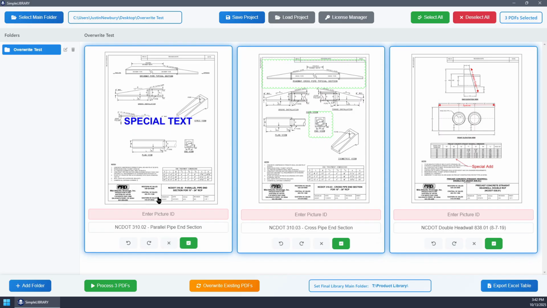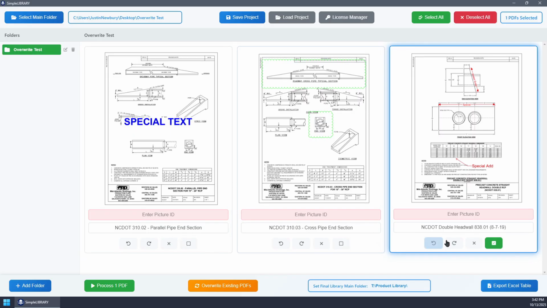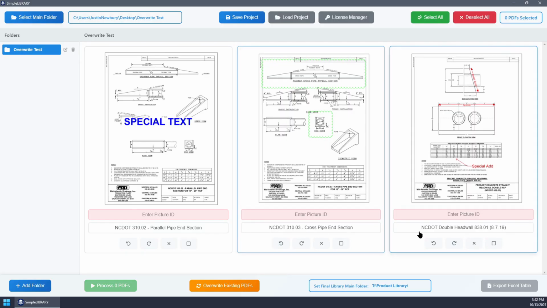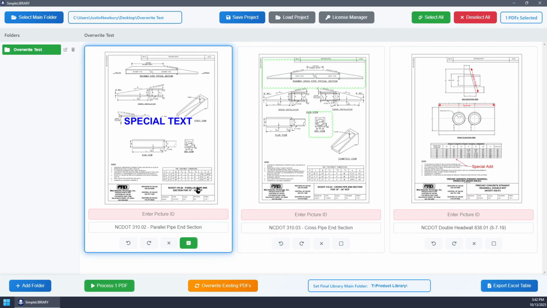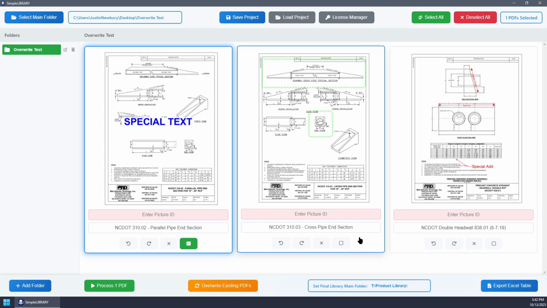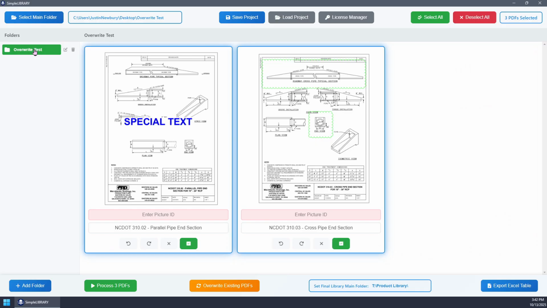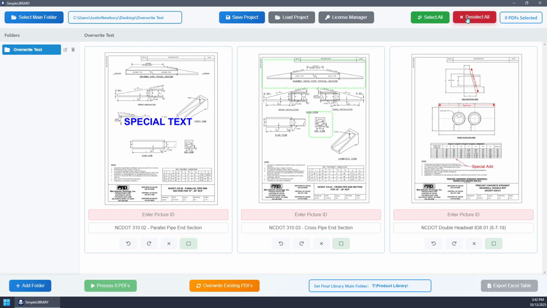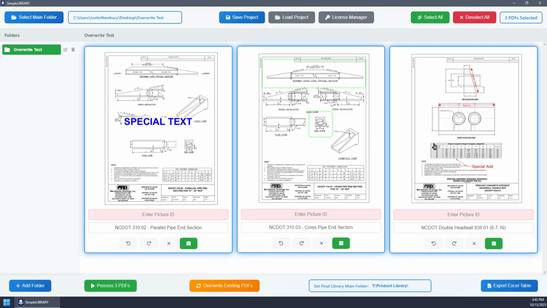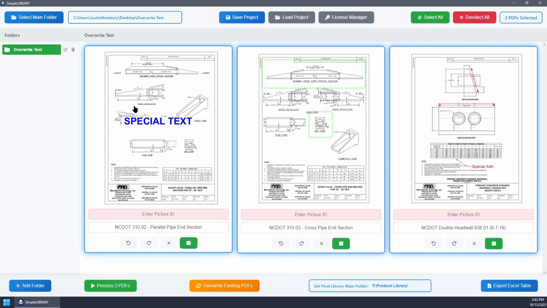And then as you can see, when I flip these, the checkbox got selected. So if I select one, you can see one PDF is selected. All right. You can also come up to your folder here. And if you want to deselect all, you can click deselect all, or you can click select all, and it will select all of them. Typically, if you're overriding, what you would do is you would select your folder, then you would select your top folder, then you would click select all, and it would select everything in there.